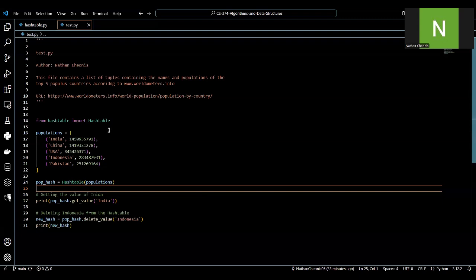So in our test.py file, I have the populations of the five most populous countries according to worldometers.info. There's the URL right there. But most importantly, I also imported the hash table from the hash table file. So what you want to do to initialize the hash table is create a variable and initialize the hash table right there, and then pass through the data. In this case, it would be our population data.